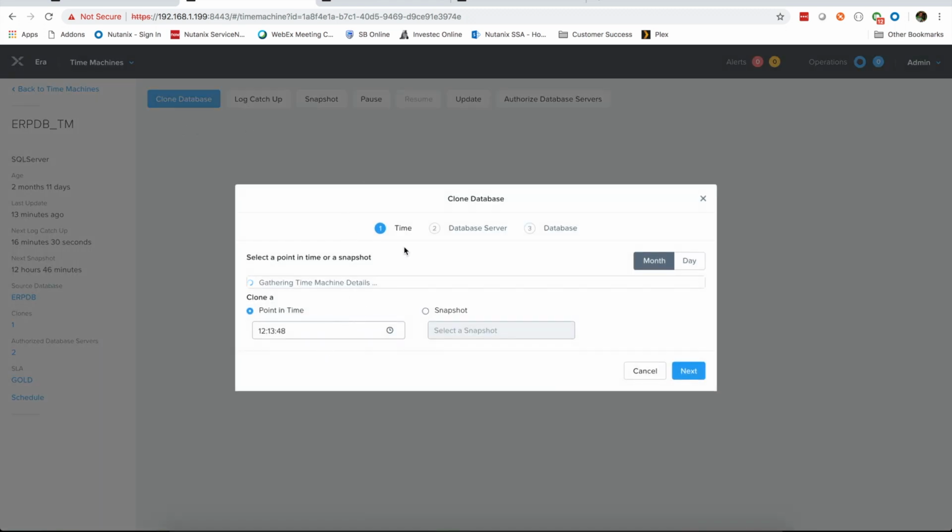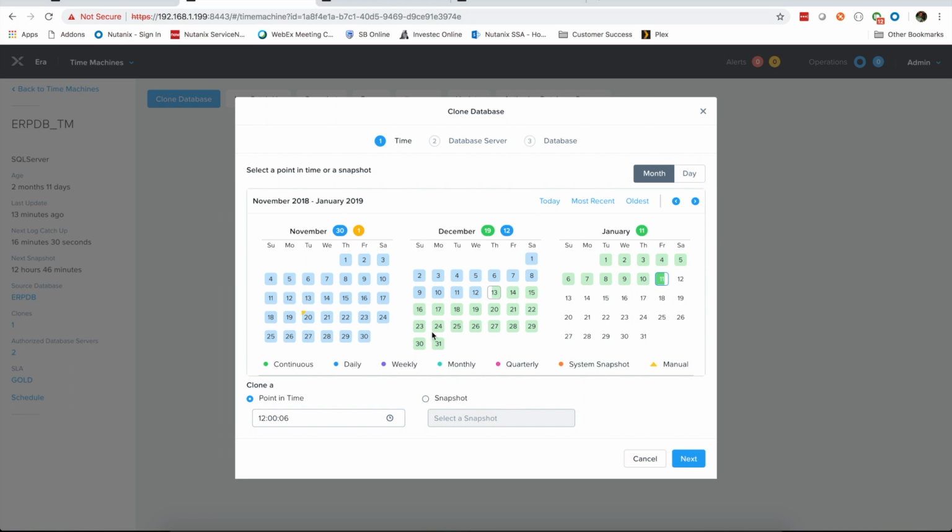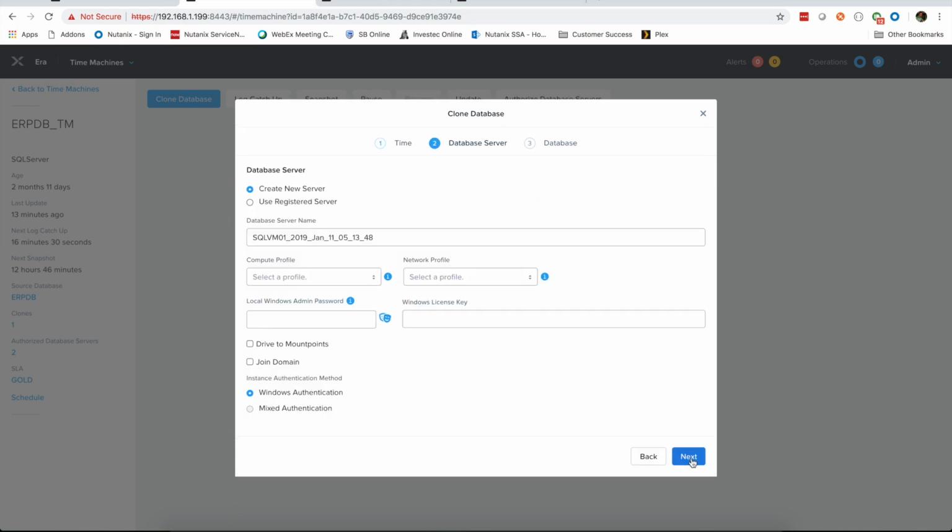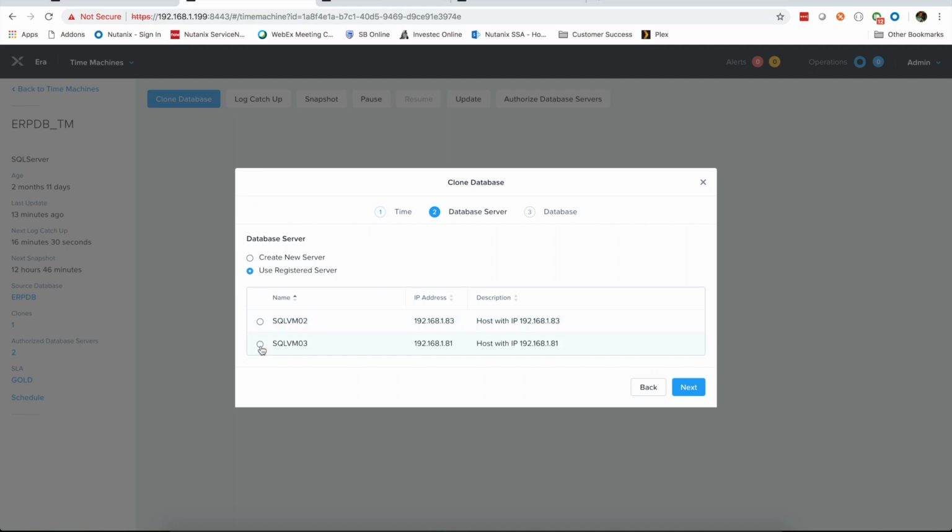So let's go ahead and clone a database. We will go and select a point in time. Let's look at doing it from the 9th of January. And let's select a time, let's say 2 p.m., 2 minutes and 9 seconds. Remember that time because we're going to verify that once the clone is completed. So we're going to use an existing server, the one we authorized earlier, SQL VM03.